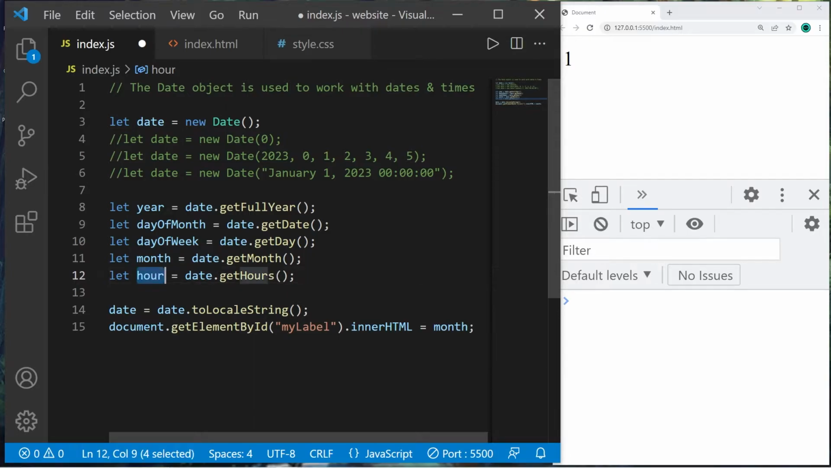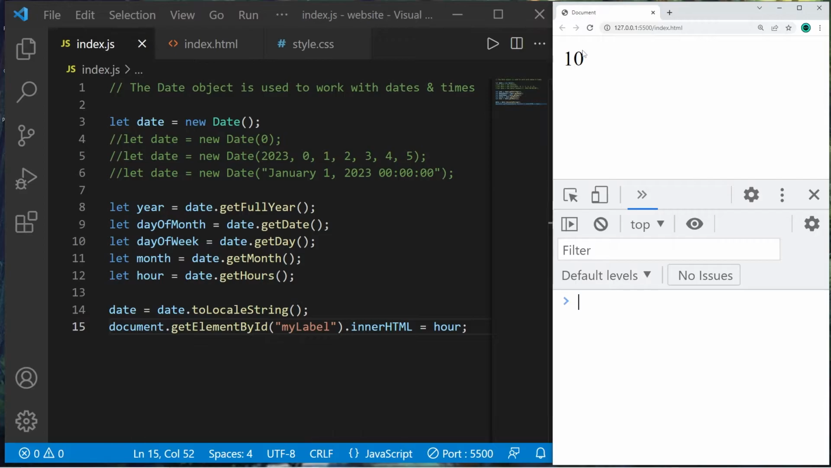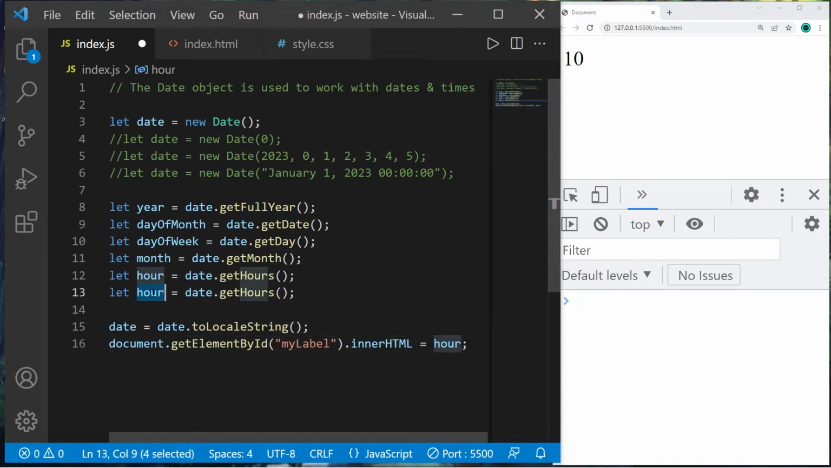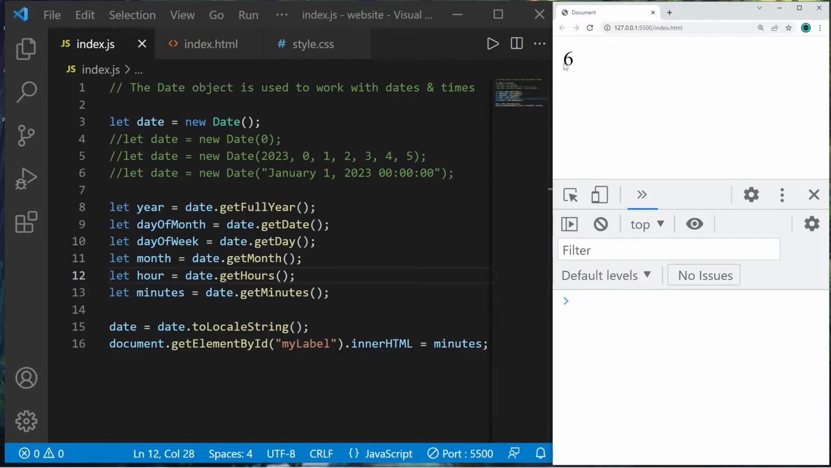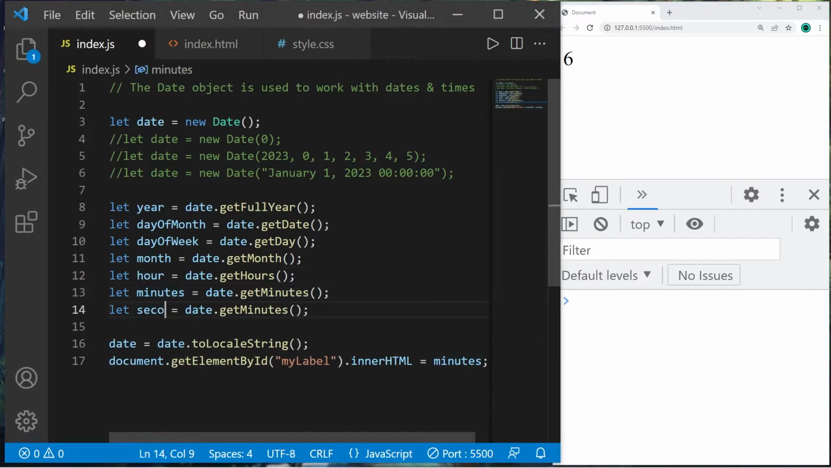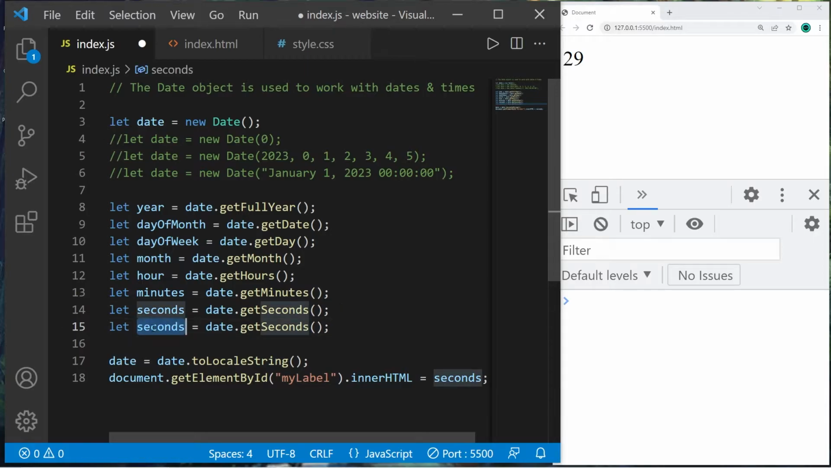We have access to hours. getHours. The current hour is 10. This is in military time. So the possible hours are between 0 and 23. Minutes. getMinutes. So the current time for me is 6 minutes after 10. Seconds. getSeconds. Every time I refresh this page, you can see that the seconds is going up. And even milliseconds. Let's name this variable ms for short.